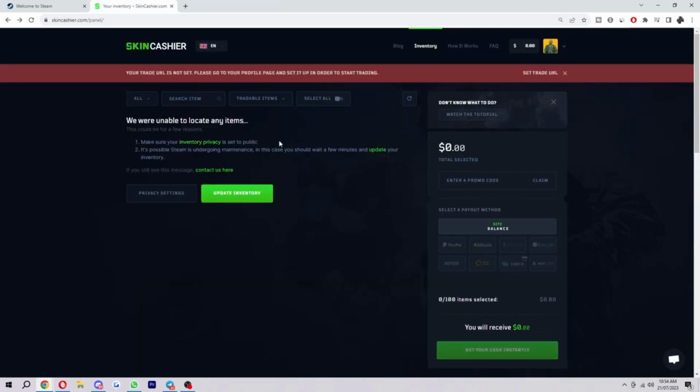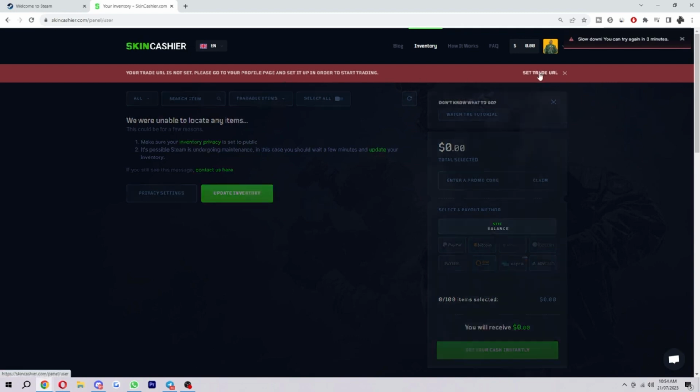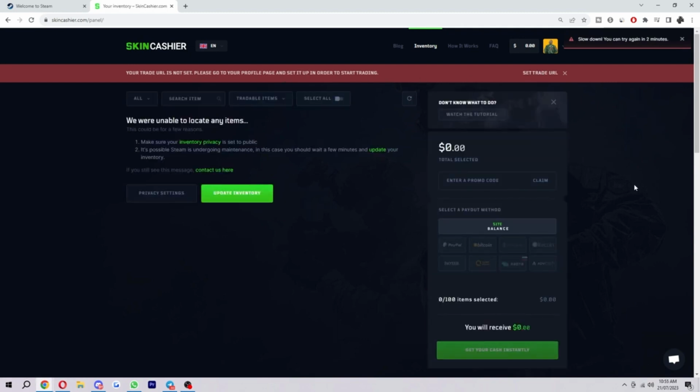So the second step says it's possible Steam is undergoing maintenance. In this case, you should wait a few minutes and update your inventory. So we're going to go ahead and click on this, and unfortunately it's still not working. It might take a little while to load first, like mine is. You just want to make sure you have put your trade URL in. I have, but it's just taken a while to update, so give it a couple minutes and then press this update inventory button and you should be able to see your Steam inventory.